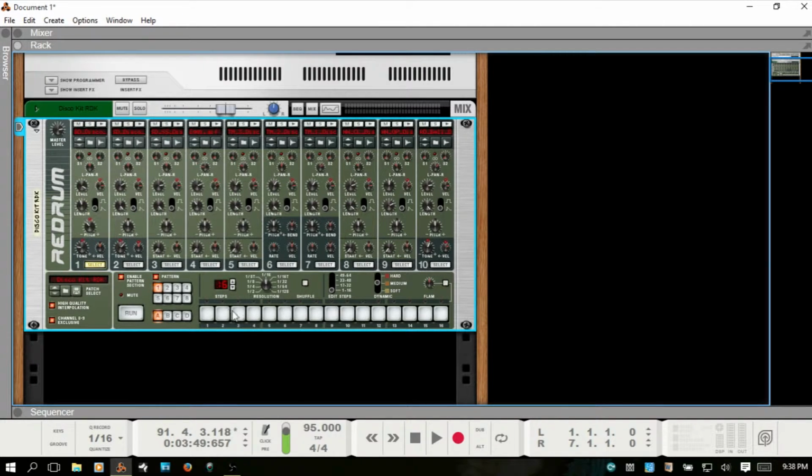To select a channel to start programming a pattern in for the sound, you just want to be sure that the select button is highlighted. So by clicking on select, you are then choosing that channel and that sound to then choose a cell here or a step to add that sound into the pattern.